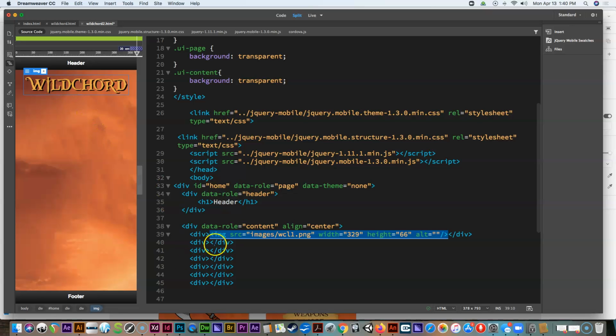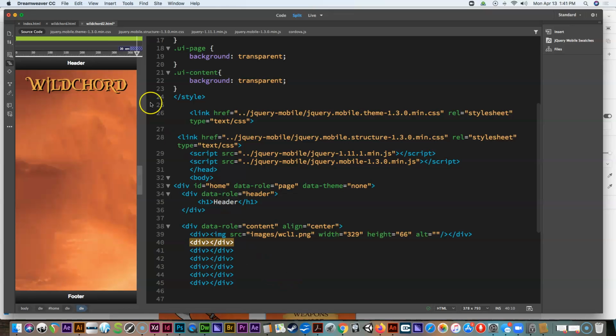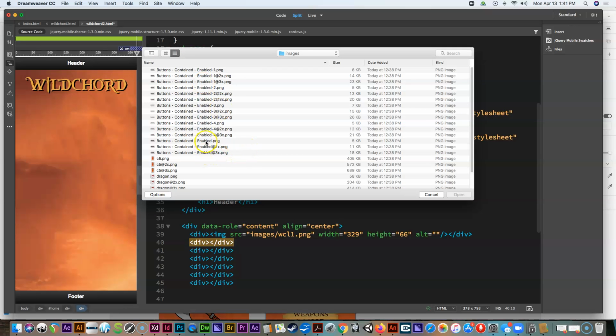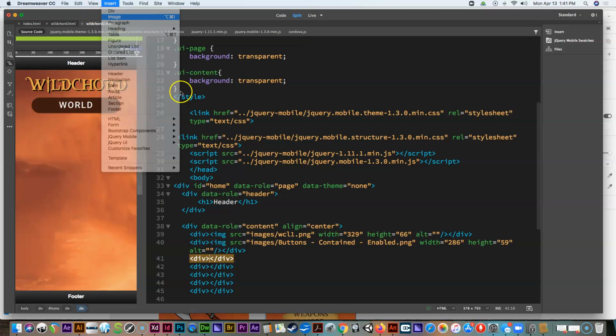Looks good, right? Click inside the next div tag, and then we might have to go back to XD to see which one was first. So World Campaign. I'm not going to remember them all. World Campaign Rulebook. Let's remember 3. World Campaign Rulebook. So click there. We'll go world, which is, well, in this case, it's actually easier to look at the list. What it did was it numbered them. And so the first one was called enabled, and the second was called enabled 1. So I'm just going to go ahead and insert enabled because I know that's the first one. And then that'll make it so that I don't have to remember the names of them. I just have to insert them by their image names.